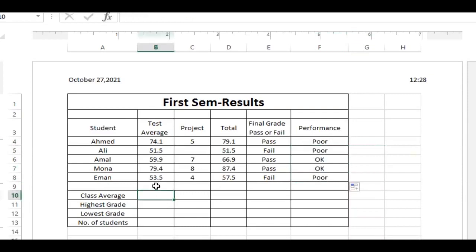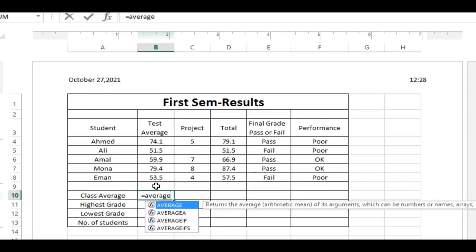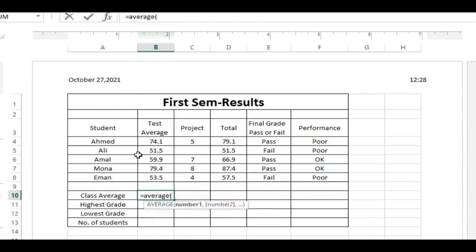So it automatically does it. So now for the class average, we're just gonna press equals and type AVERAGE, parentheses, and just select the test average column and parentheses and enter.